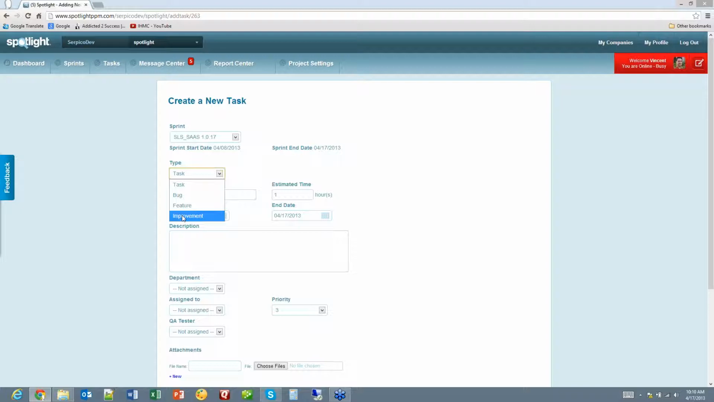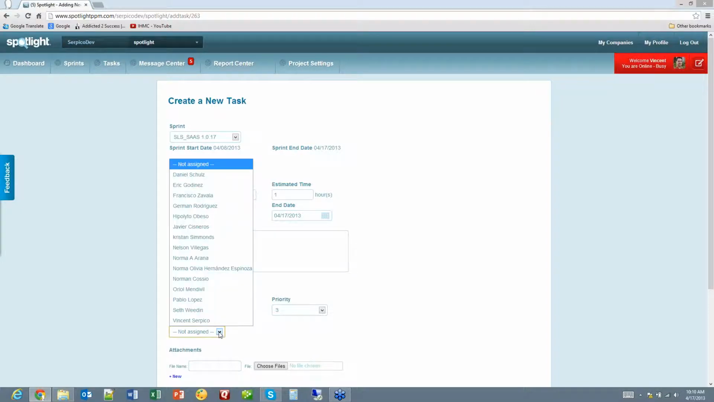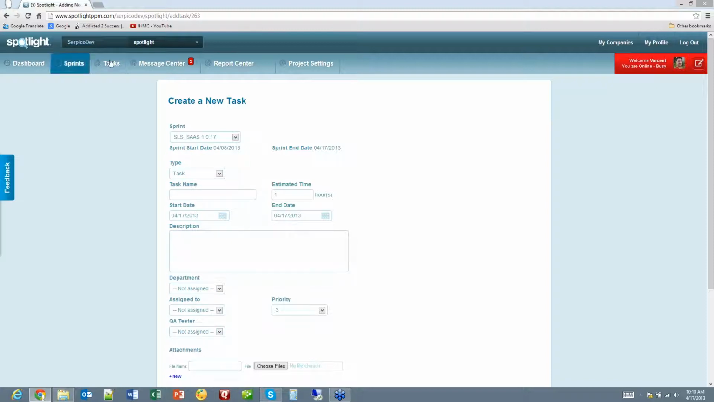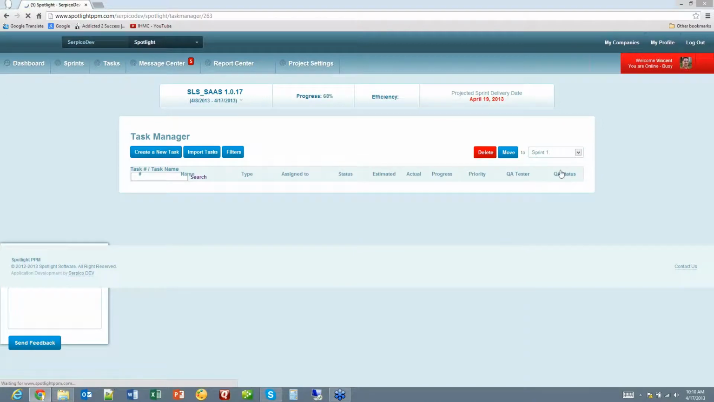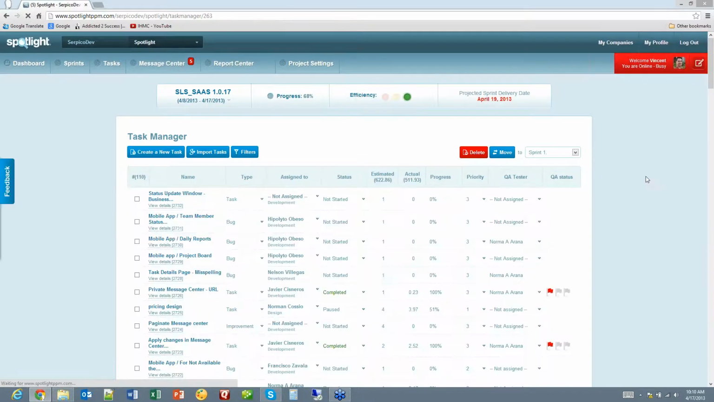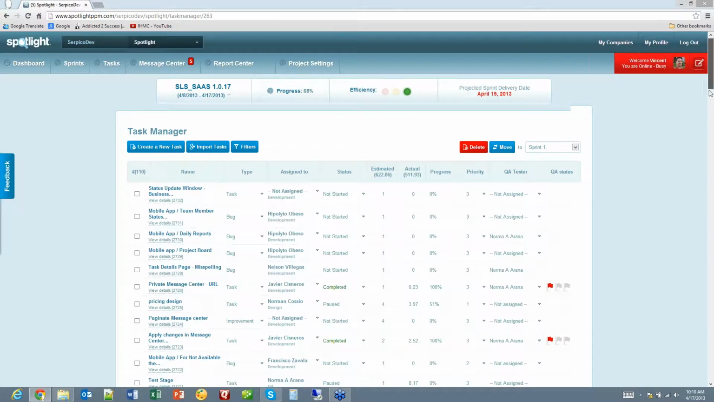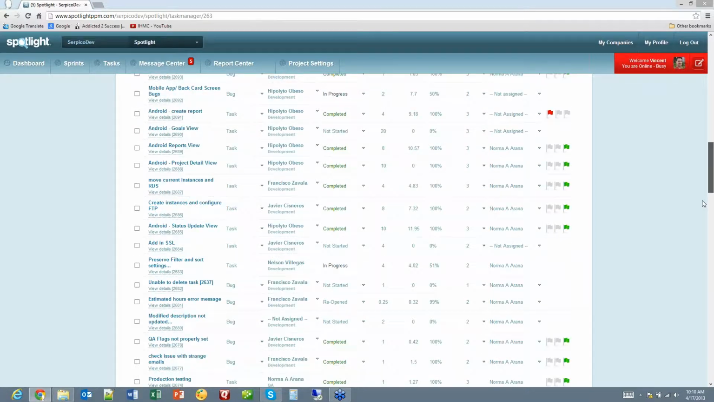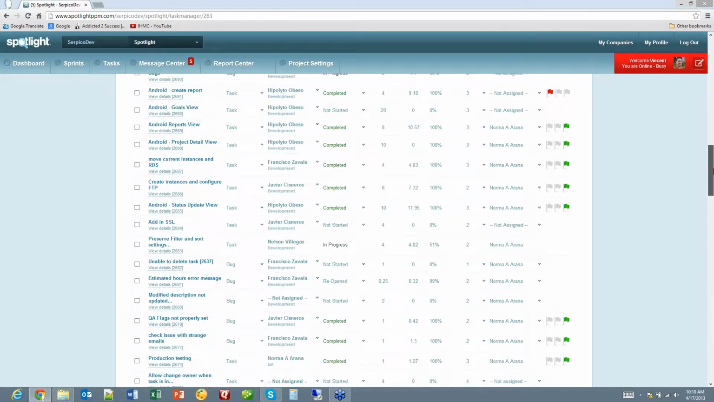They're not blindsided. So we do highly recommend that you assign a QA tester as soon as you create a new task, bug, feature, or improvement. Now, looking at the new QA flags, you'll see some are red, some are green. Let's discuss what these QA flags mean.